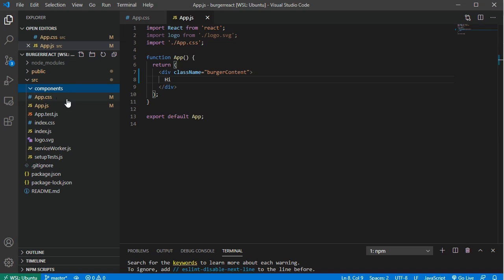And here we will have a component. I'm going to create a new file, let's say burger.js. So we have to create two files: one is going to be burger.js and the other one is going to be burger.css.